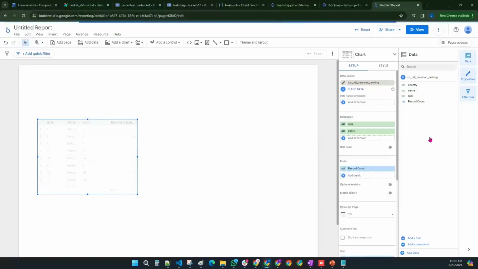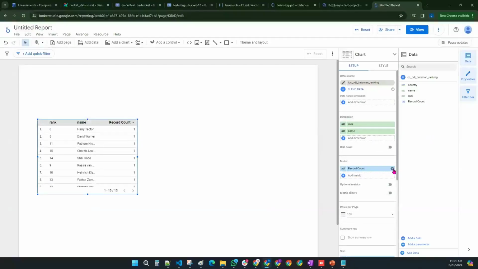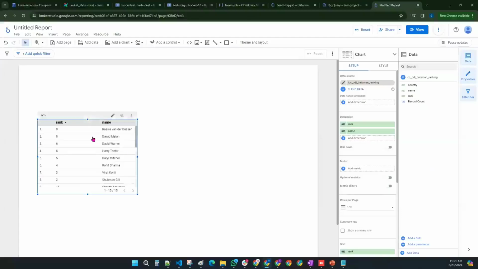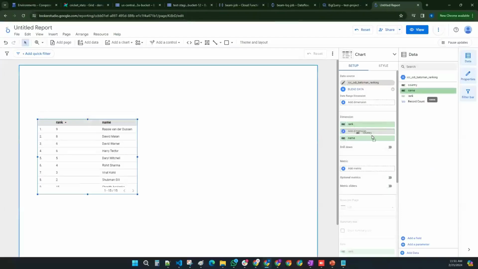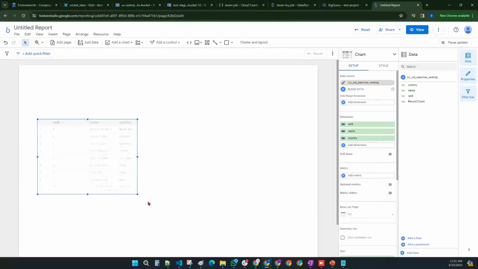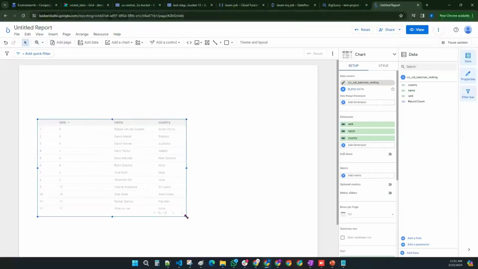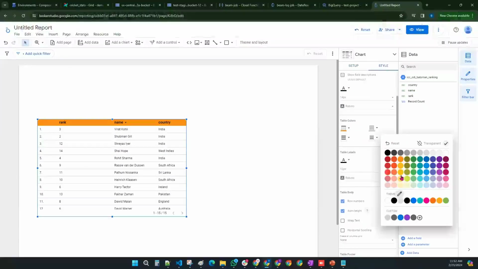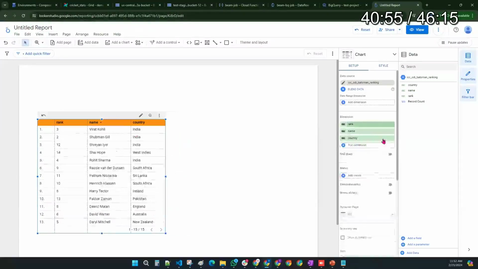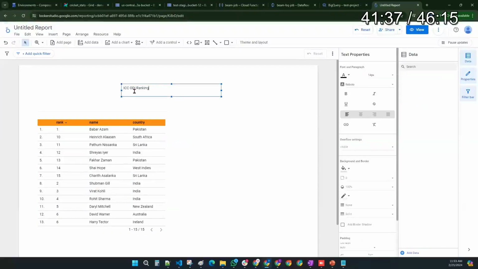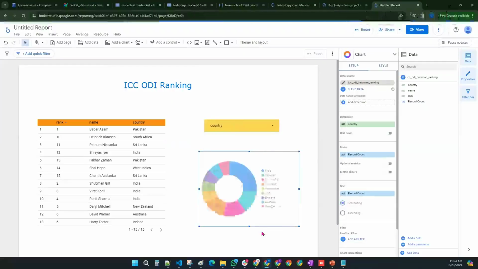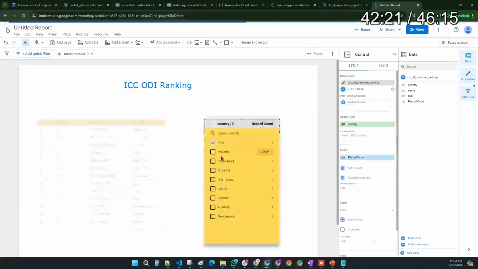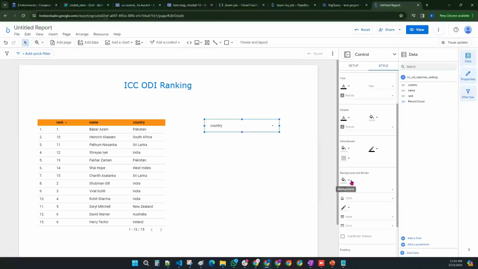So I'm adding a few columns, I'm adding some rank, and I'm doing some kind of activities here and there so that you can see the data properly. So rank and name, here we have it. If you want to add one more dimension, country also, you can add it here like this, and I'm increasing the size. Okay, so all of these activities I'm doing, and after that I'm going to change the color so that it looks good. So this is how I'm adding the heading ICC ODI rankings, and I'm adding the country details for the filter.